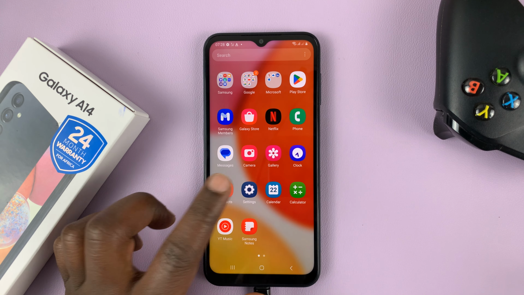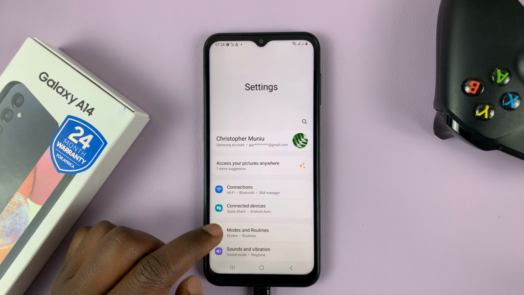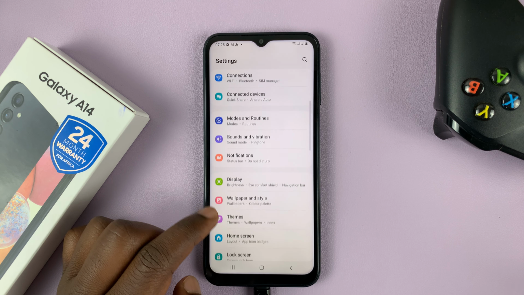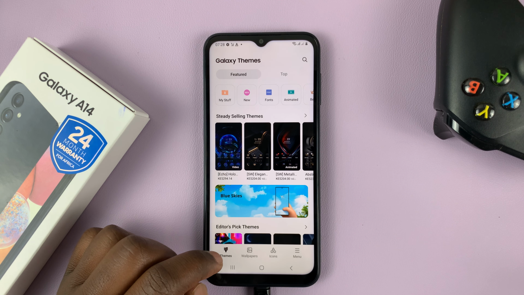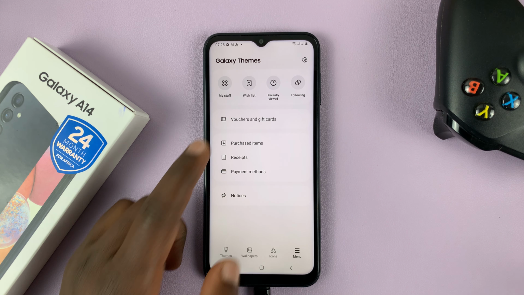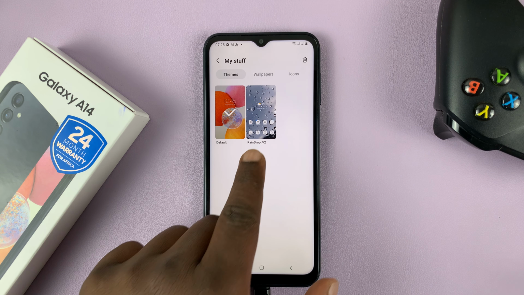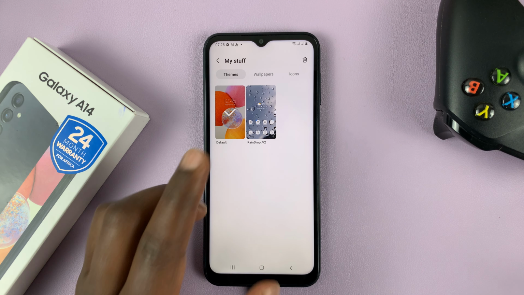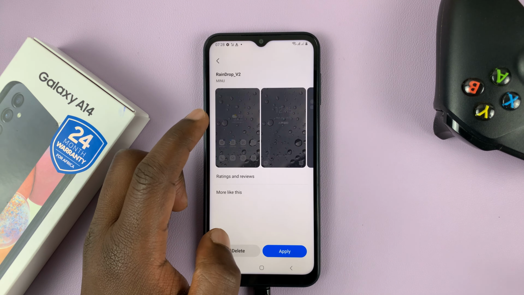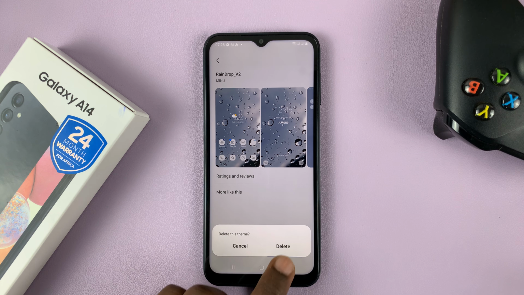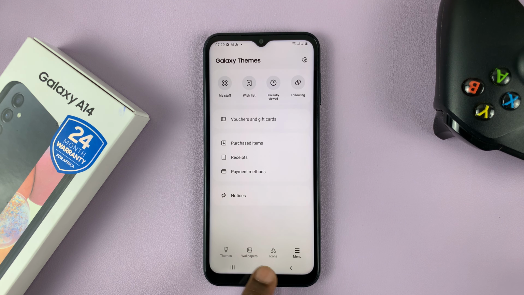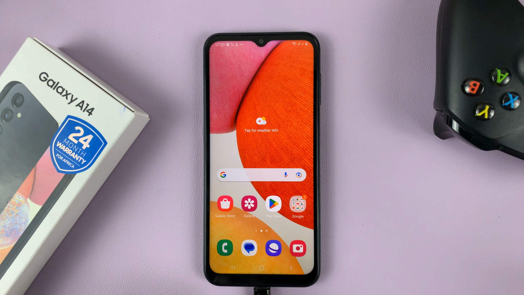Now if you want to, you can also go ahead and delete that theme that you had downloaded. So you can go into settings, go back to themes, and then tap on the menu, go back to my stuff, and you should see that theme is still there, although it's not active. So what you can do is tap on it once to select it, and then hit the delete button. Okay, and then confirm you want to delete, and that's going to delete that theme that you had downloaded. But that's basically how to revert back to the default theme on your Samsung Galaxy A14.